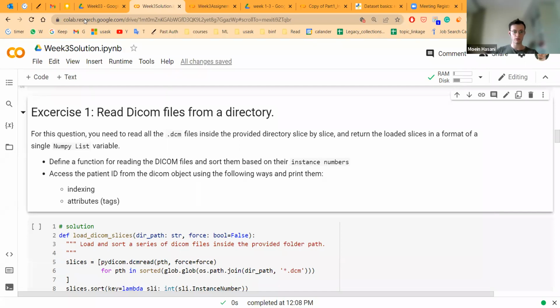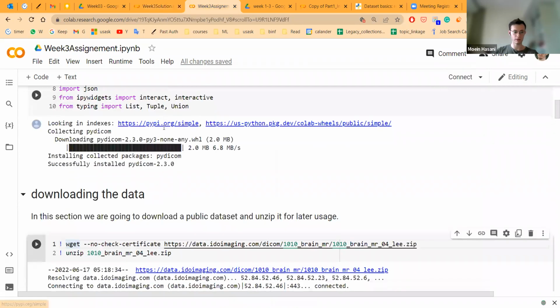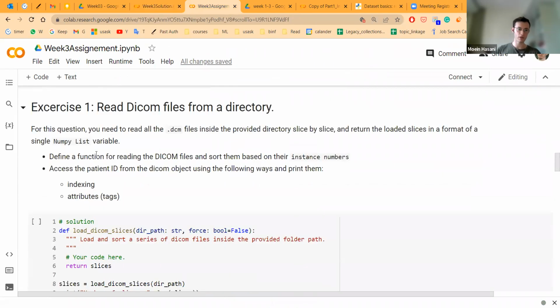Okay, so we're gonna go through the first exercise. I'm just gonna like show it from the clear file, and then we're gonna get back there and run it. Okay, the first exercise, what we decided to do was this question asks you to read all the DICOM files that we downloaded and extracted slice by slice, and return the loaded slice in format of a single NumPy list. We're gonna discuss how to do that.